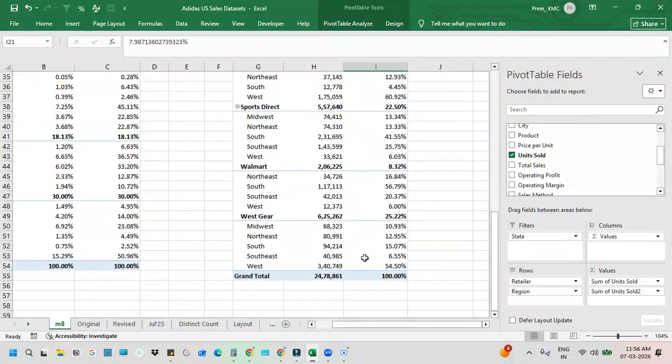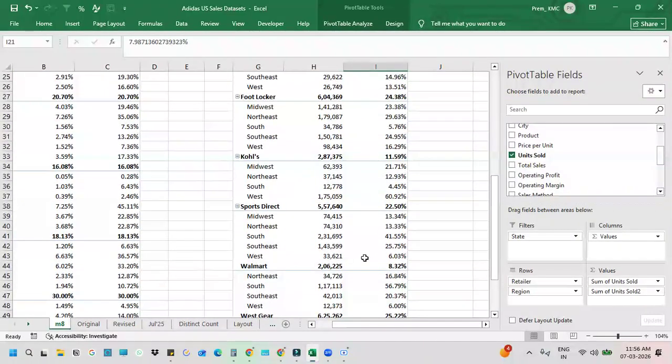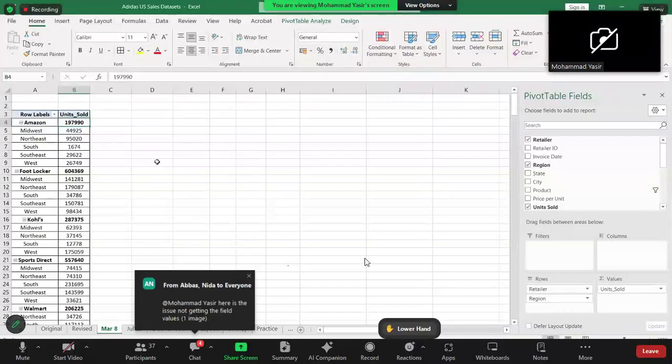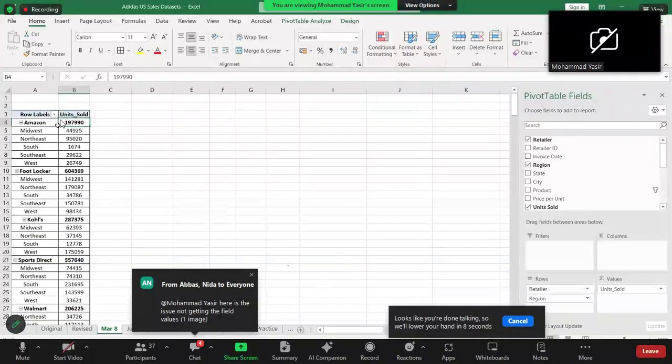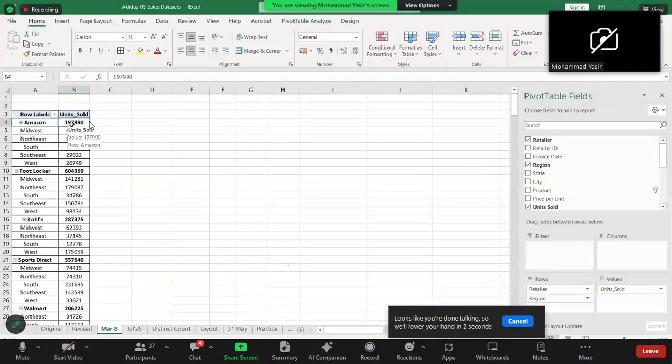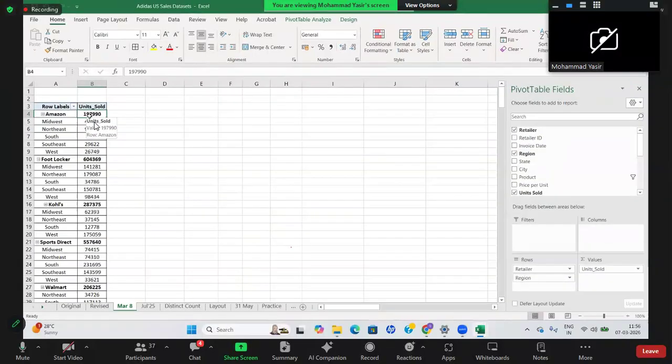But why do you want to show Amazon as 100%? It is not 100% anywhere, no? Amazon can only be shown as a percent of grand total of its parent. What is Amazon ka parent? Overall, right?